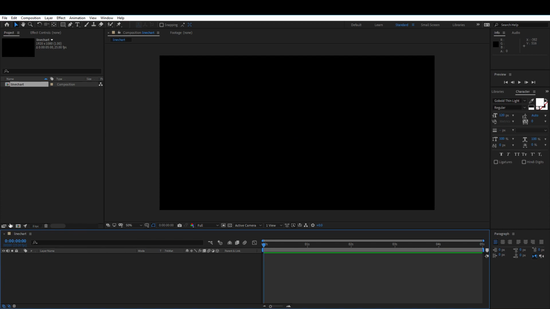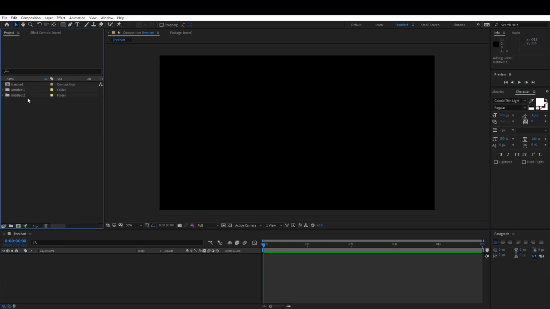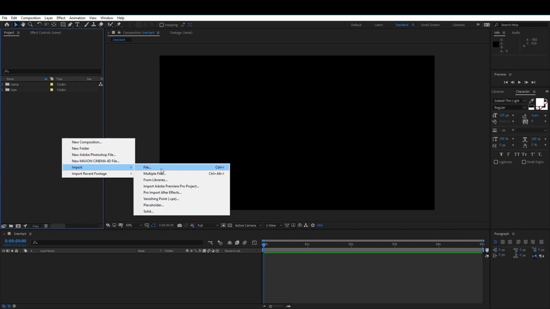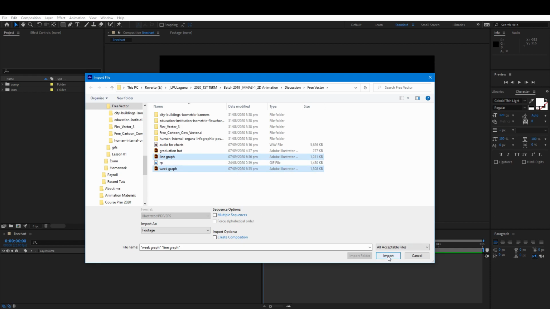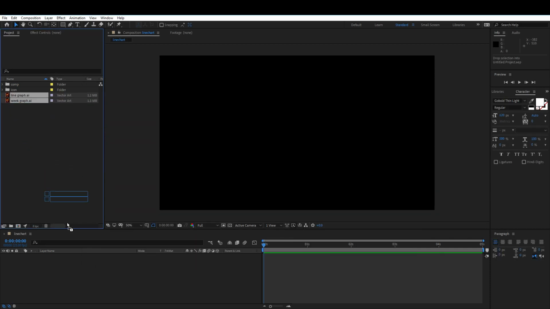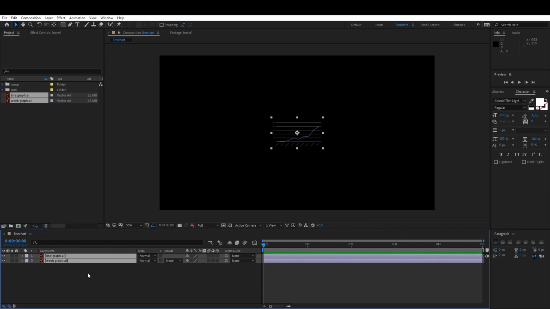And then let's create new folders to organize our project panel. Rename this comp and rename this one icon. And then drag this one here. And then let's import new art assets. So I'll just double click, or we can right click and then import, then file. Then I'm gonna select the line, the week, and then import. And then let's drag it here in our working area.